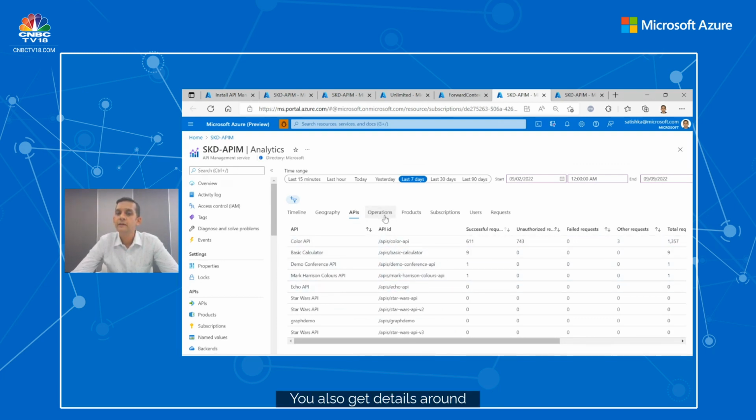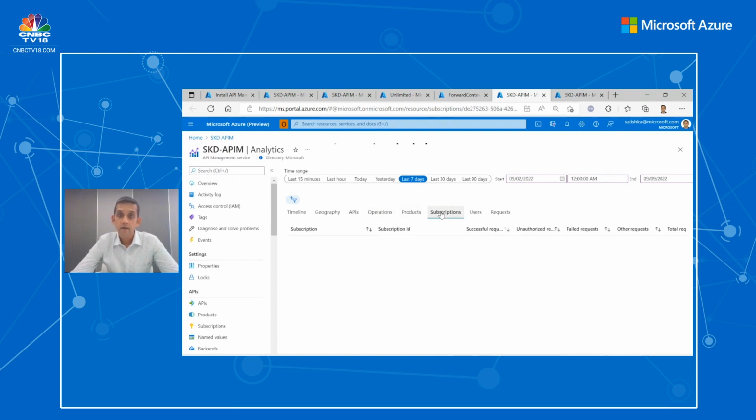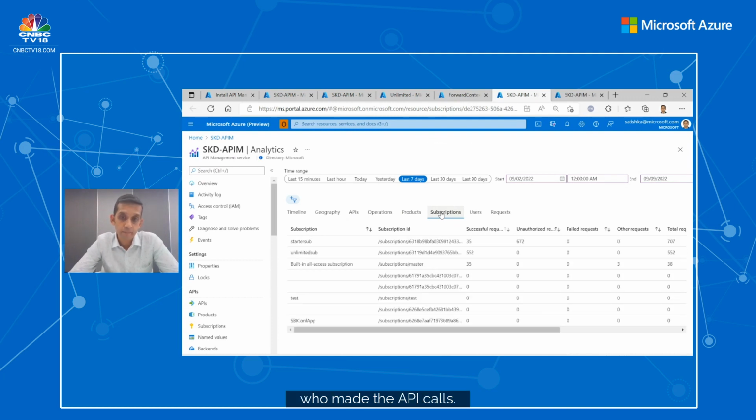You also get details around which operation within an API and which product invocations happened, and who the subscriber was that made the API call. So if you want to monetize based on the number of API invocations done by a particular subscriber, you get all the data needed for that monetization from this pane.